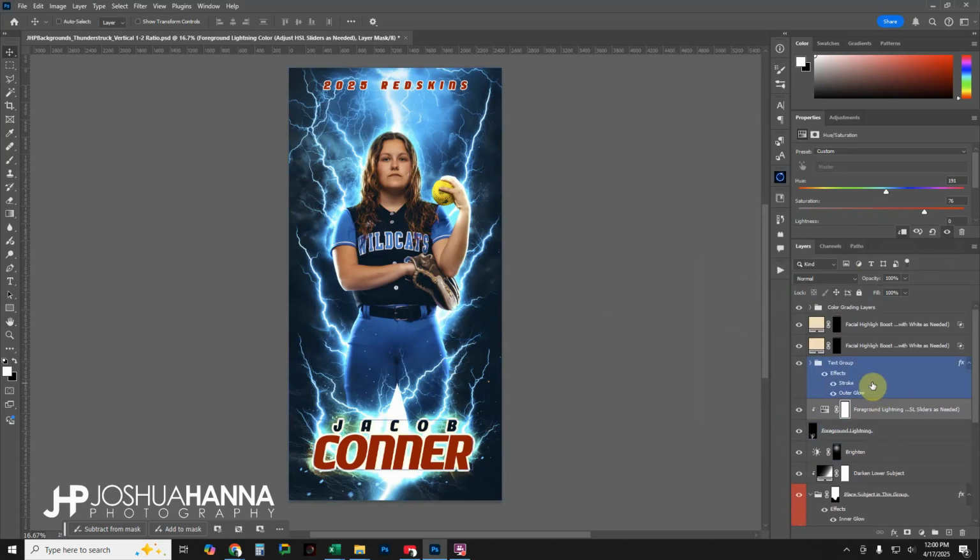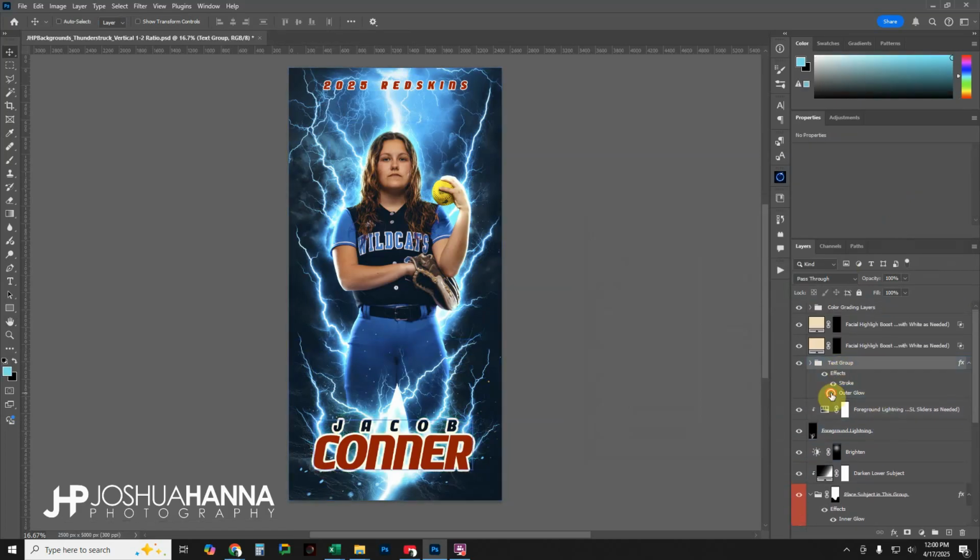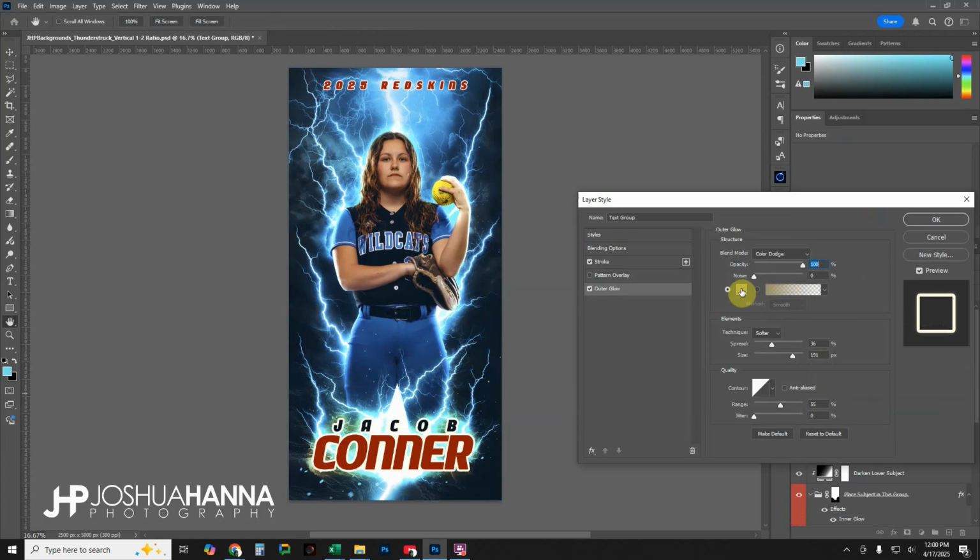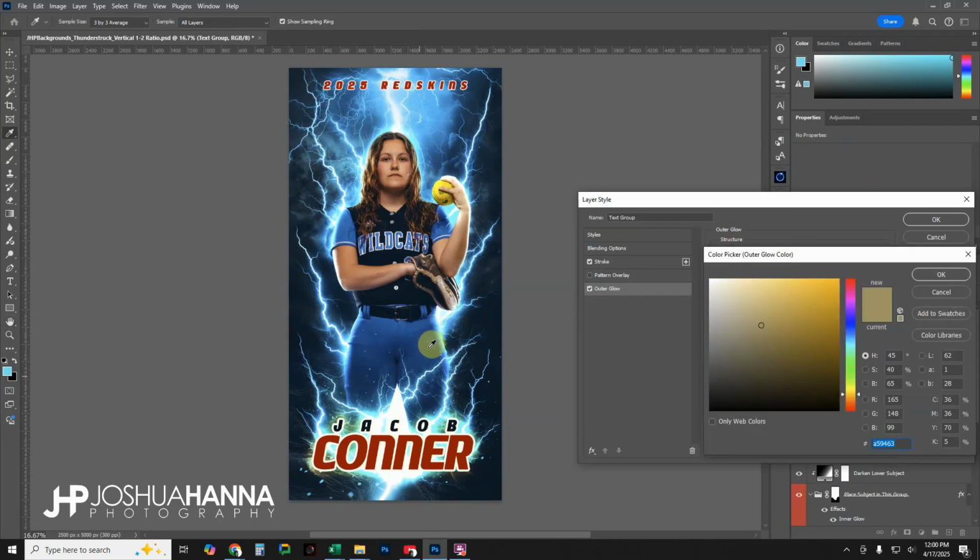And then one more place in our text group, we can see where this outer glow, we need to fix the color because you're getting some weird greens and yellow tones in here. So we're going to double click on our outer glow, and let's set this to one of these blue or cyan colors. And we could change this.